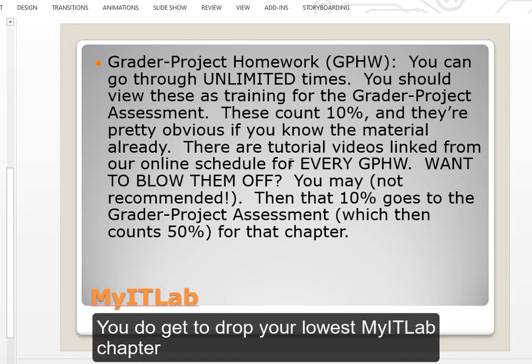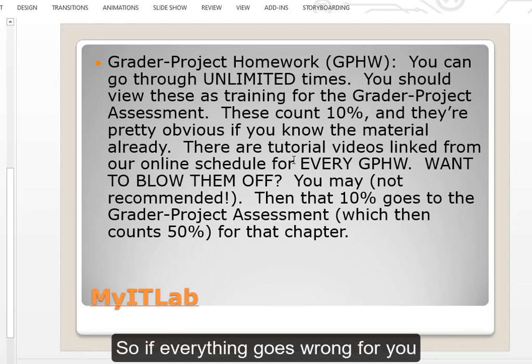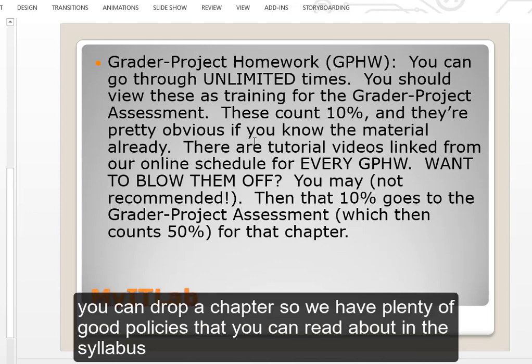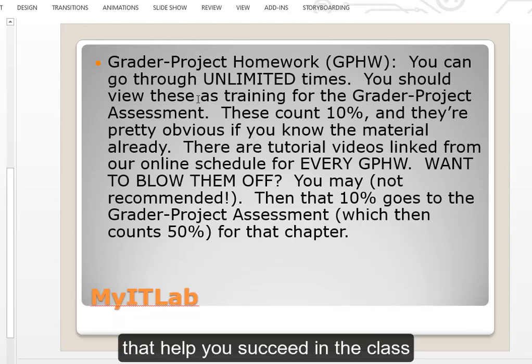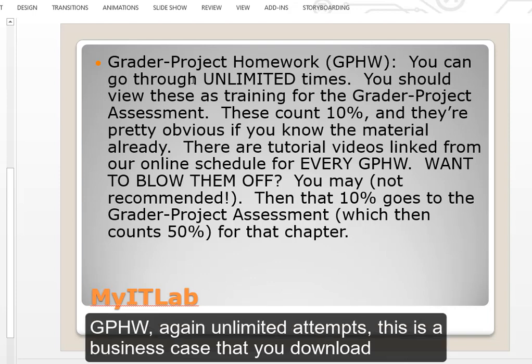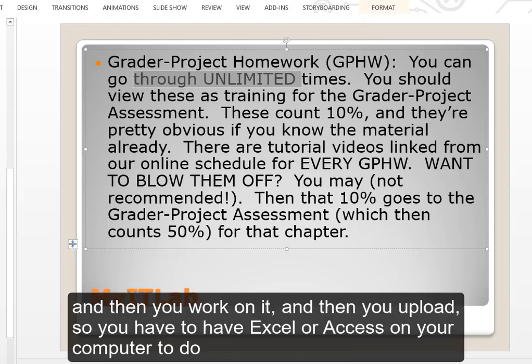You do get to drop your lowest MyITLab chapter. So if everything goes wrong for you, you can drop a chapter. So we have plenty of good policies that you can read about in the syllabus that help you succeed in the class. GPHW, again, unlimited attempts. This is a business case that you download, and then you work on it, and then you upload.